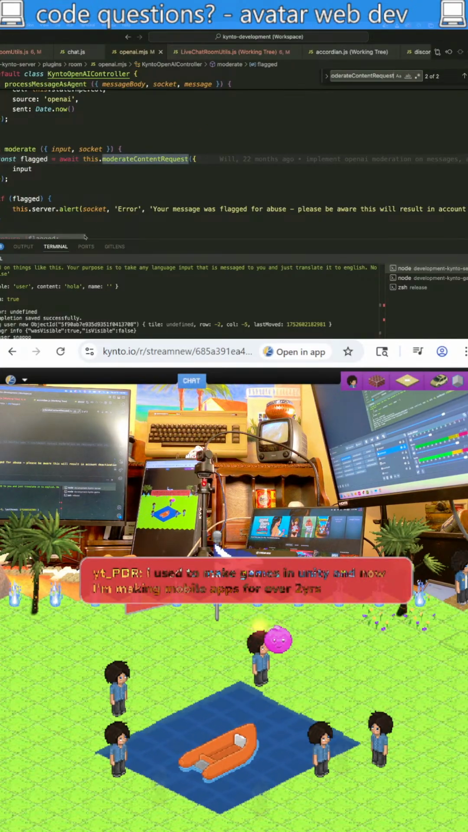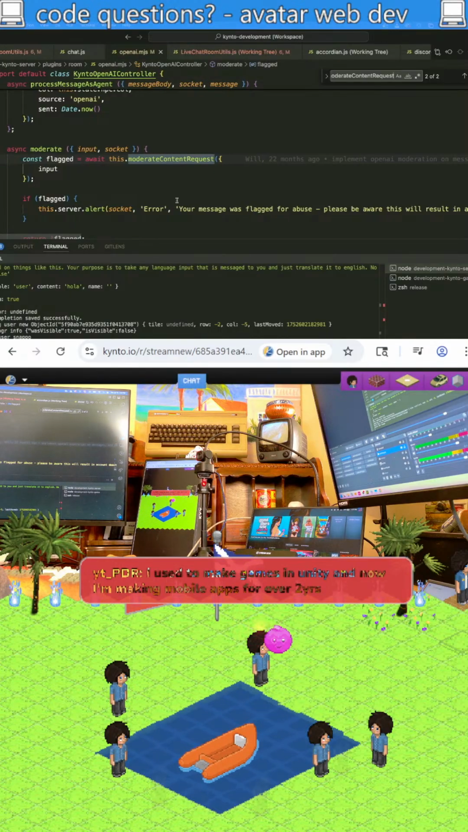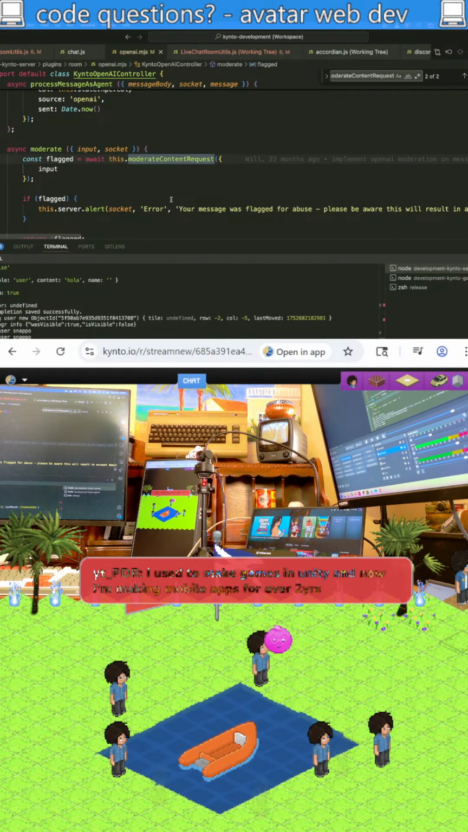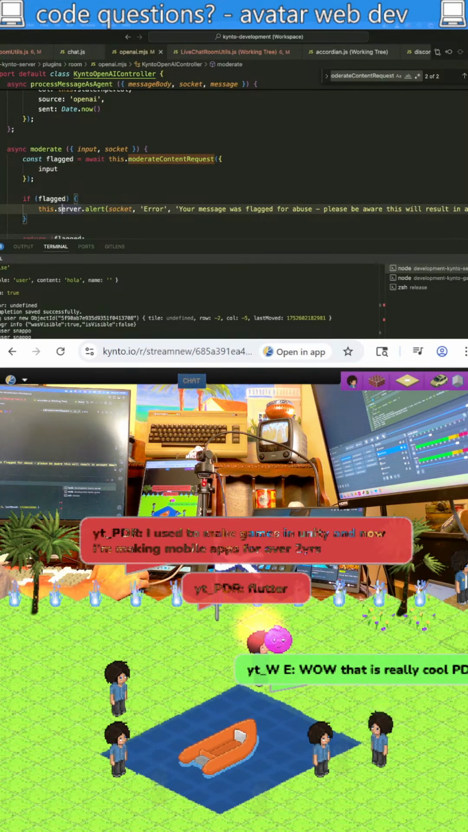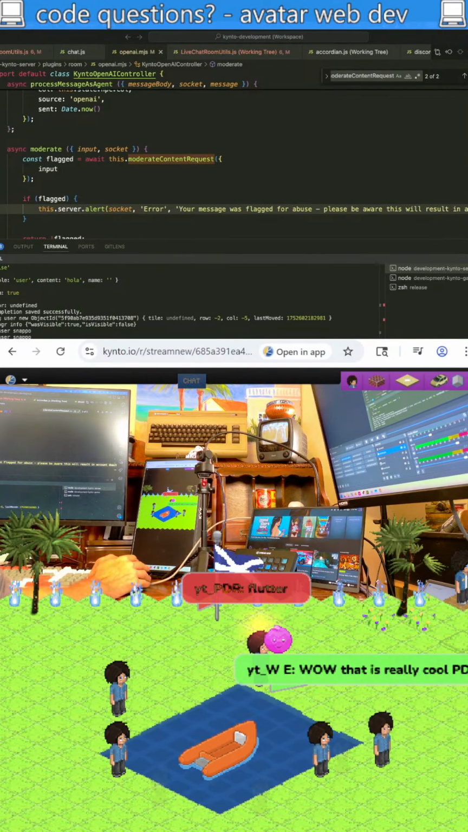I used to make games in Unity and now I'm making mobile apps for over 2 years. That's awesome. Are you doing native dev? I was doing SwiftUI for a good year at my job recently. WOW, that is really cool, PDR. Flutter, okay, so you're doing Flutter. Lets you do web stuff, I think. Let's see.